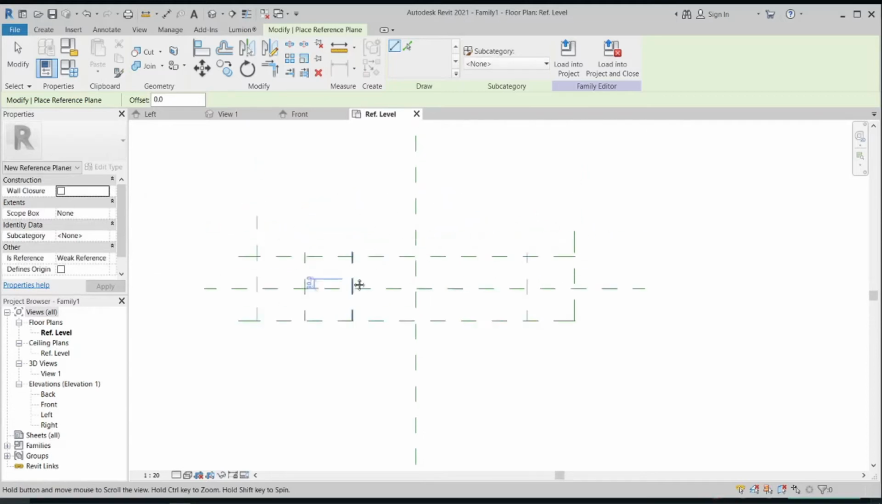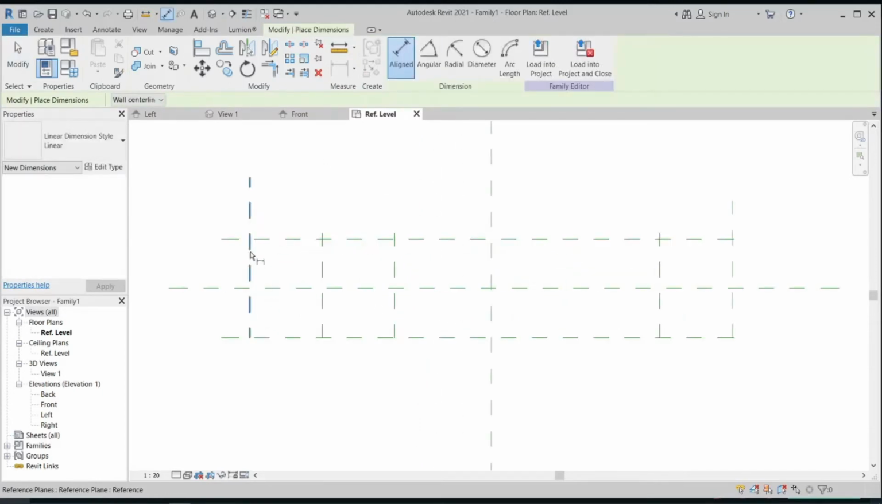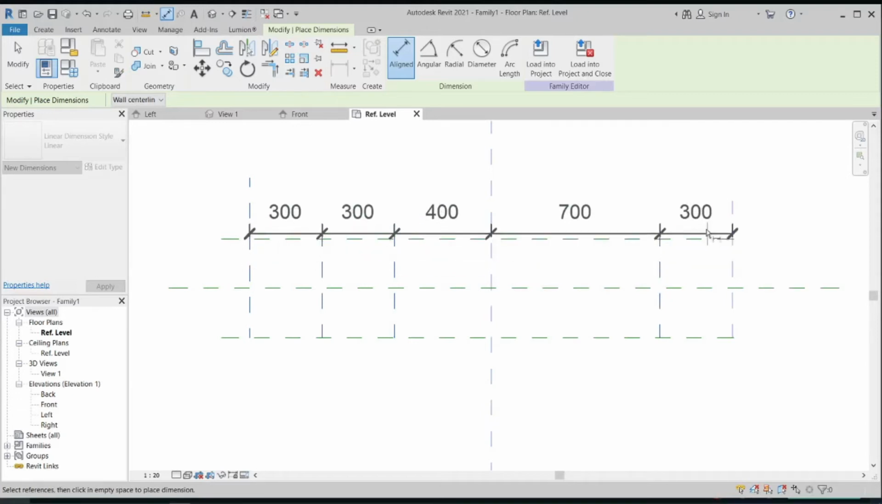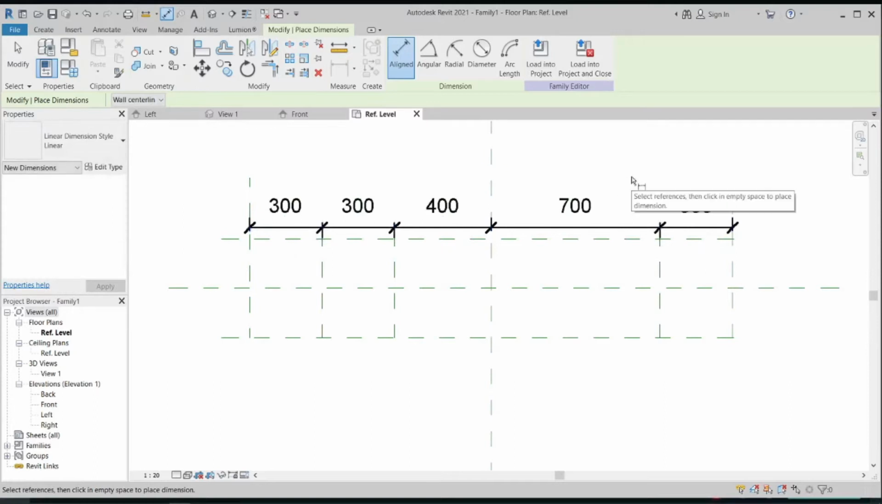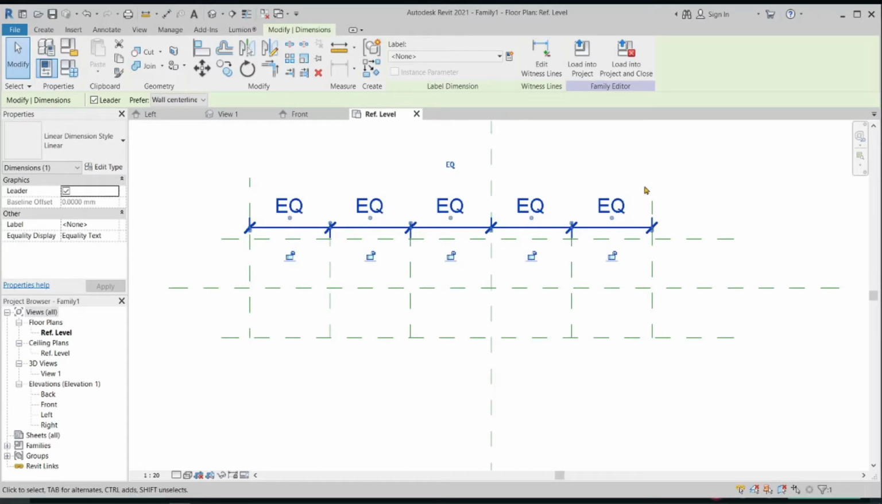So we have to dimension these lines. So just hit on DI, and click on the dimensions. Dimension that, dimension that. This dimension will just help us to know what we are doing. Because they are not equal, we leave it that way. If you want them to be equal, there's the EQ sign. Let me show you that. If I hit on this EQ sign, all the cabinets become equal. The divisions become equal, but mine is not equal.